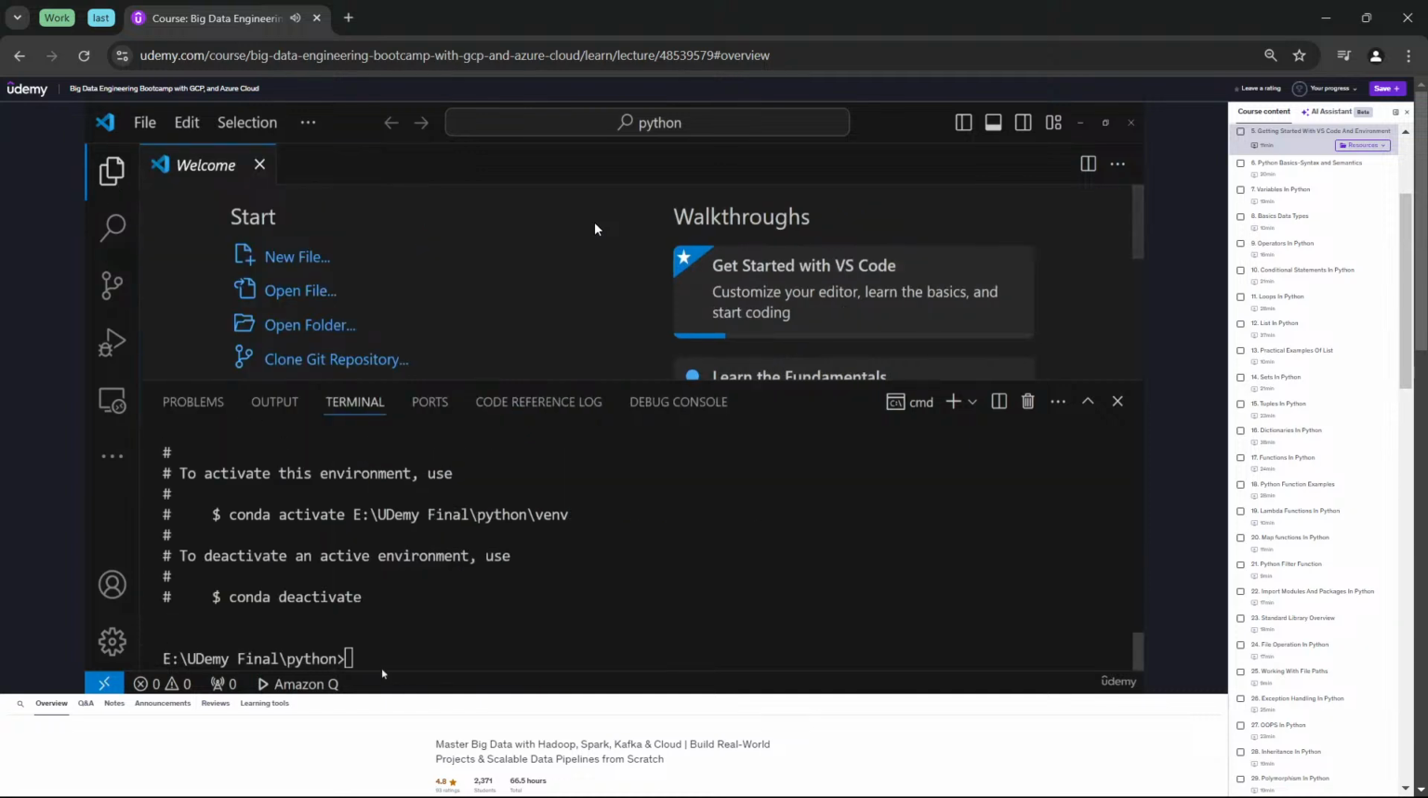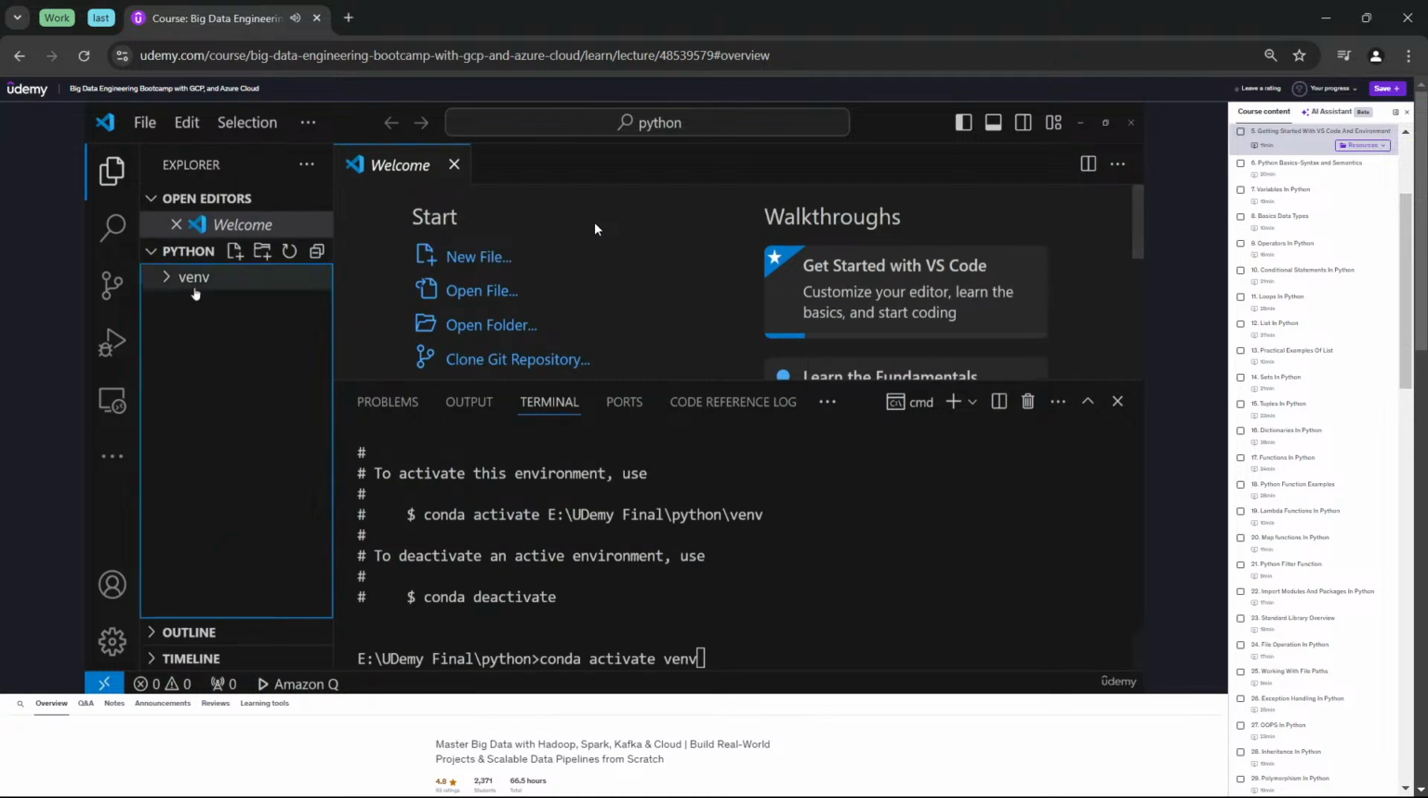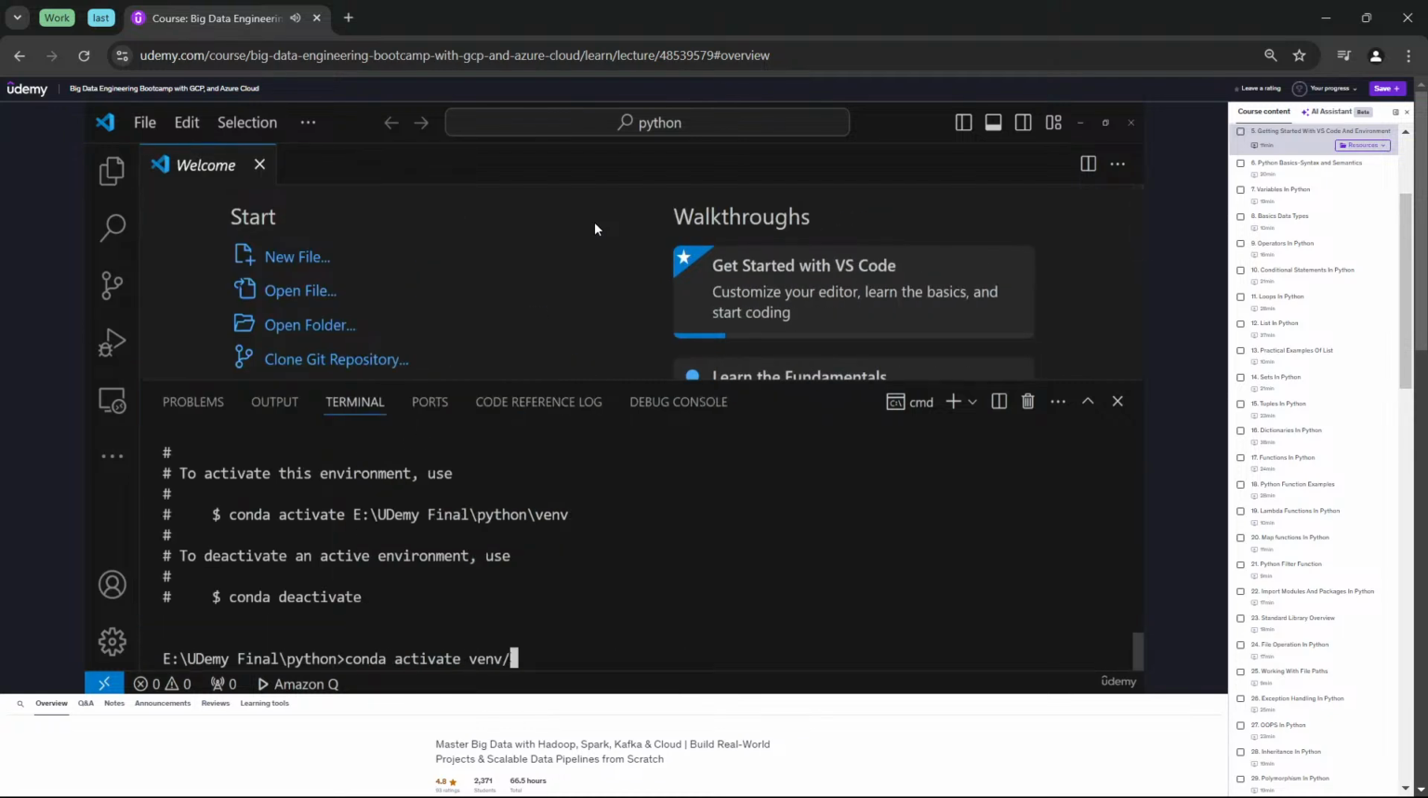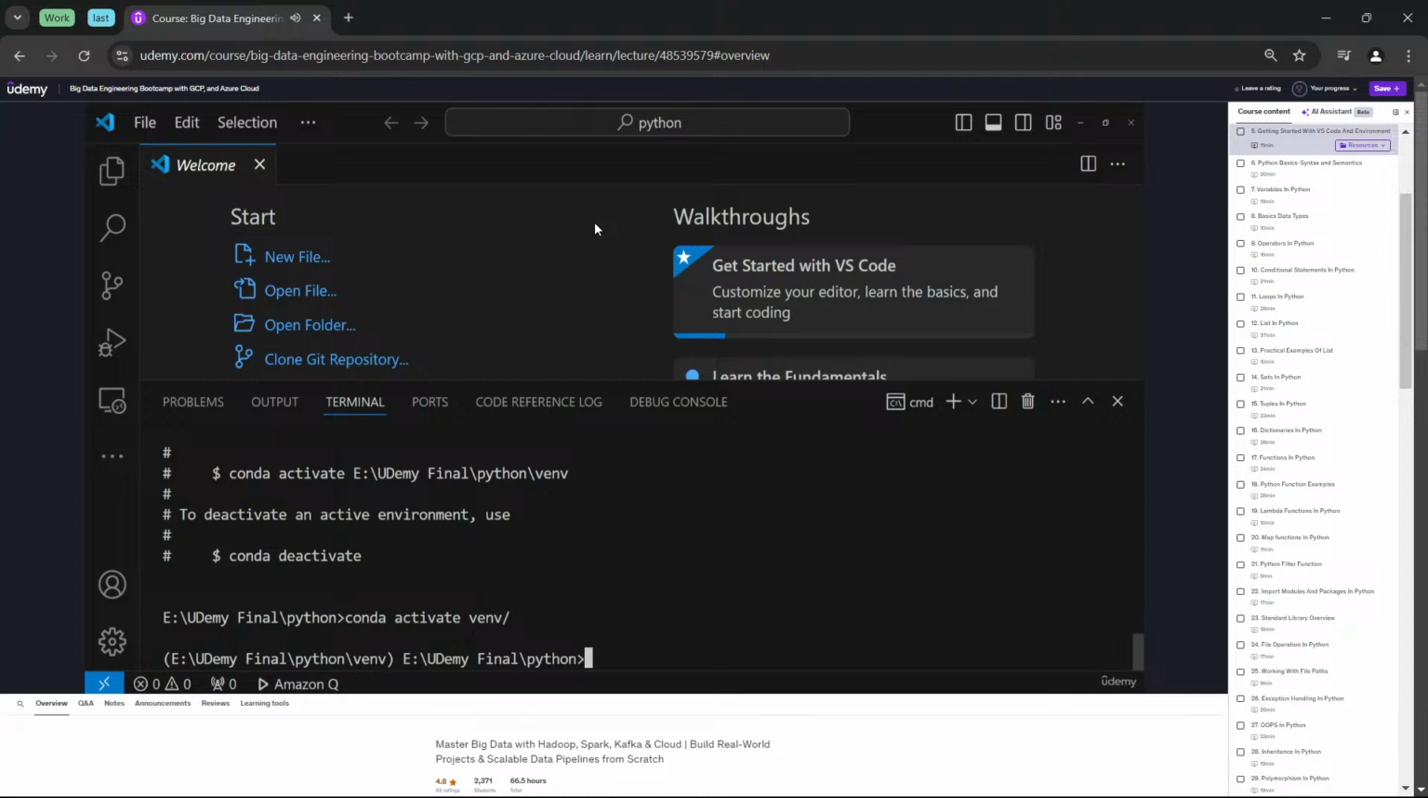Okay. Now the next thing is that let's say you want to activate this environment. In order to activate this environment, I will write conda activate, and we use this venv folder itself, the same venv folder, and here we are just going to give the location of this. Once we press this, you'll be able to see that I have activated the venv environment.